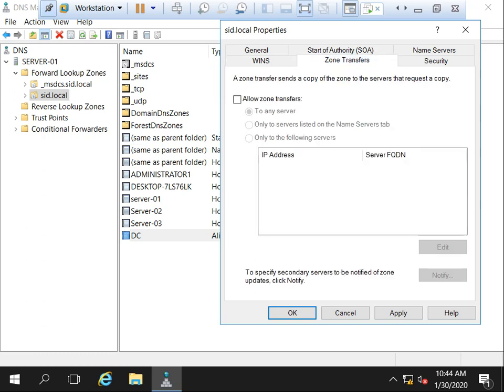See, we have a zone transfers option also. Now what is the meaning of zone transfers? Zone transfers means I want to transfer my one zone to other DNS servers. Like in secondary zone, I told you, the secondary zone maintains a copy of the primary zone. If I want to go for a secondary zone, I need to allow this zone transfer. I tell my primary zone that you need to send a copy to the secondary zone.